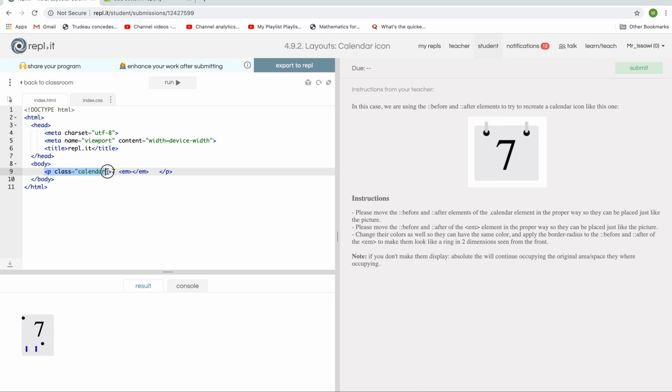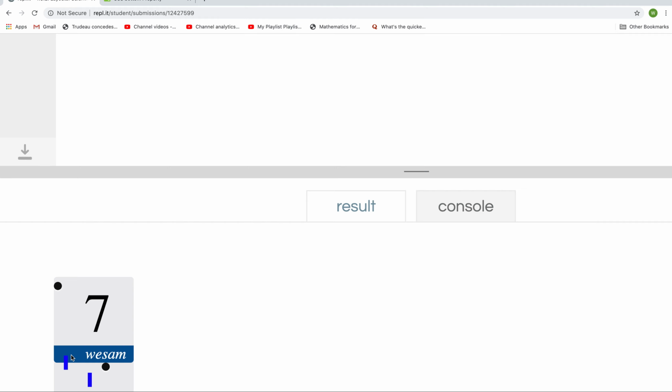We just have a P class and its calendar, and in it, it's a 7. And we have this M. What does M mean? M means emphasis, which means italicized. So if I just write my name and I run my code, we see that it's just italicized there.